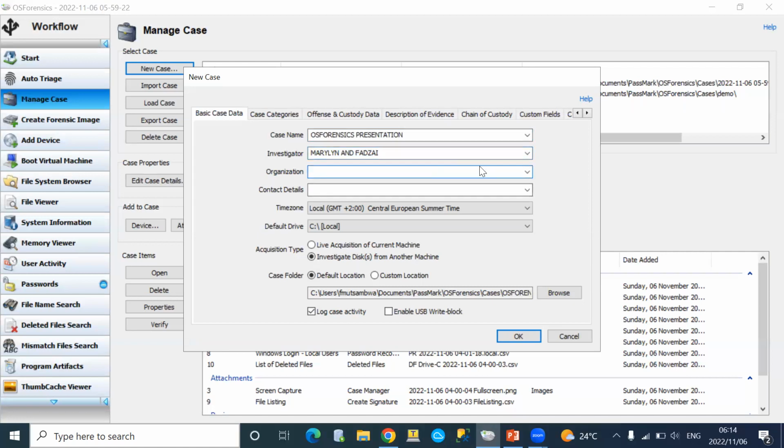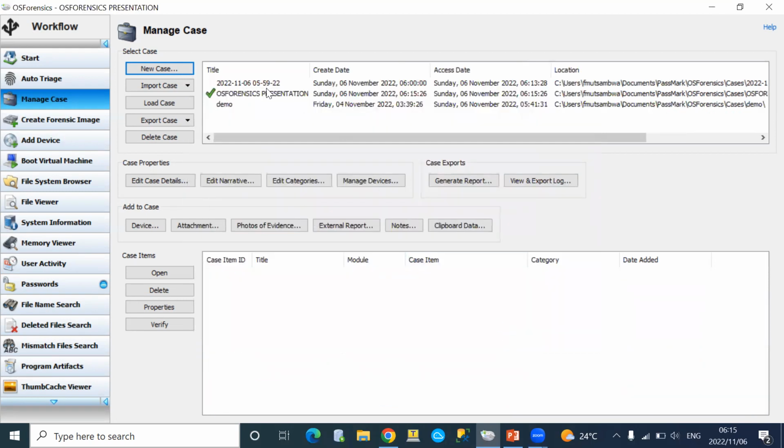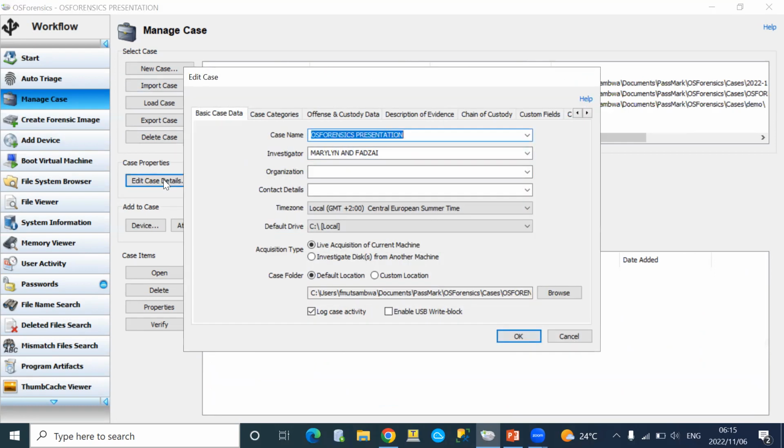Organization, you write the organization for which you're conducting the investigation, contact details, you put in your phone number, email address, or anything. In acquisition, we are investigating on the live machine. It could be investigating this from another machine, but now we are doing a live acquisition. Then we say okay. So now we have a new case, OSForensics presentation.